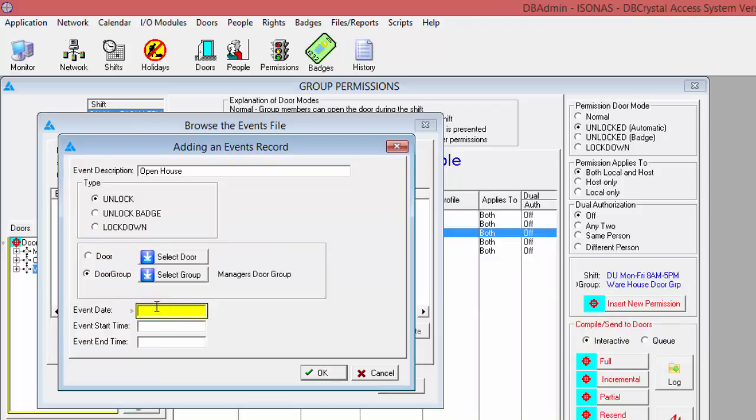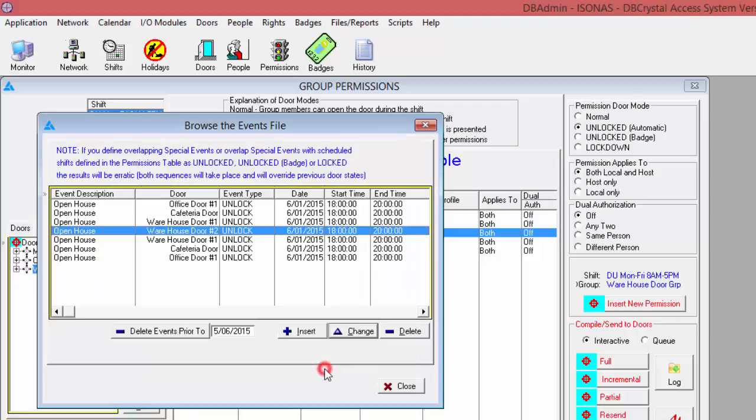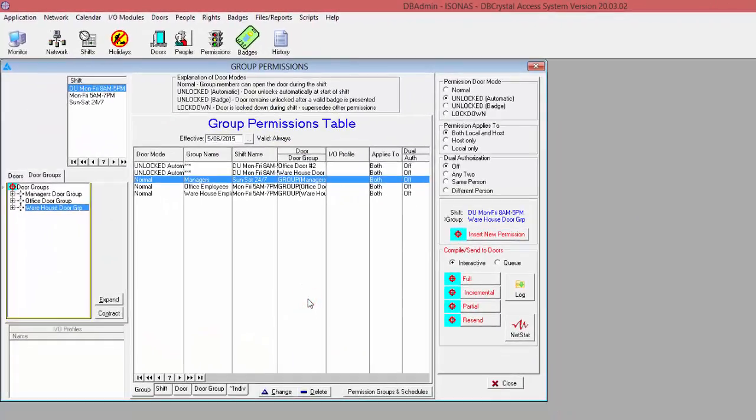What is the event date? We'll do June 1st of 2015. And the event time. So it's going to go ahead and start at 6 o'clock, which would be 1800. And it's going to run to 8 p.m., which is 2000. Click OK. Click Close. Now that event is scheduled, and on that day, those doors will be unlocked for that specific time period. We don't have to go through and create a specific permission just for that time.